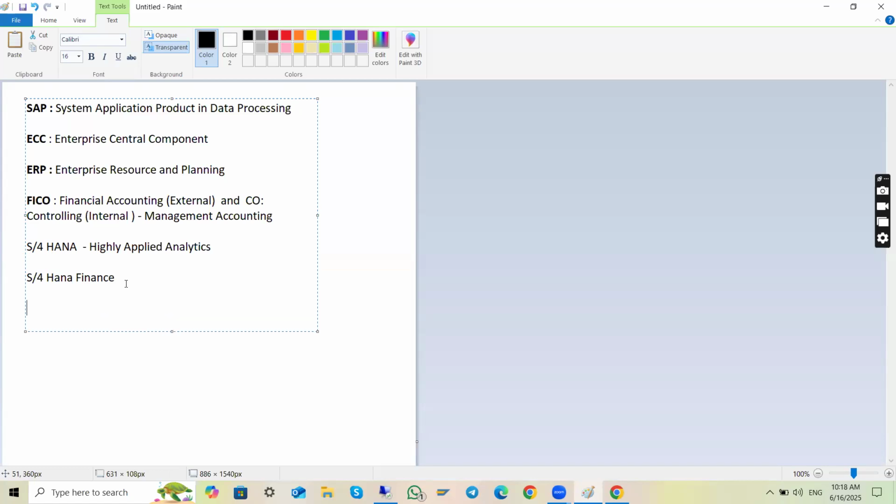Now the question is, what is the difference between FICO and S4 HANA Finance? Whatever configuration we are doing on FICO, the same configuration I'm going to do again on S4 HANA Finance. The only difference is that the database changes first of all. In ECC, we are using the Oracle database, and this is your HANA database. Whatever configuration we have done on ECC, the same configuration here also I'm going to do.